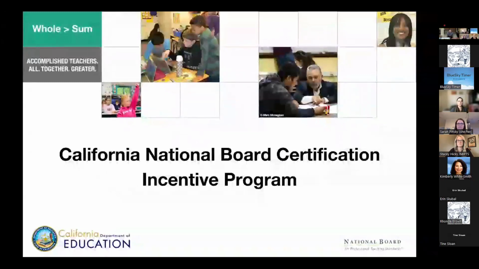The California National Board of Professional Standards Certification Incentive Program was created in the 2021-22 California state budget with an appropriation of $250 million to incentivize teachers who are national board certified or those who are interested in becoming national board certified to work in high priority schools. The Teacher and Leader Policy Office at the California Department of Education administers these awards in consultation with the Commission on Teacher Credentialing. Our colleagues, Sarah Pinsky and Stacy Hicks from the National Board will now give you a brief overview of the certification process and data from the program's first year of operation.